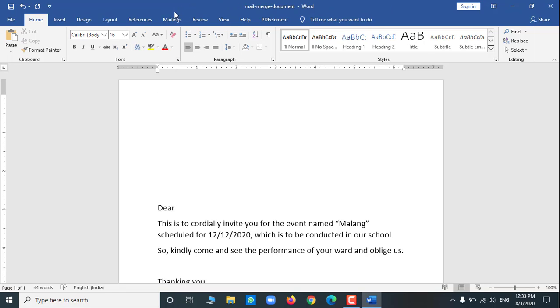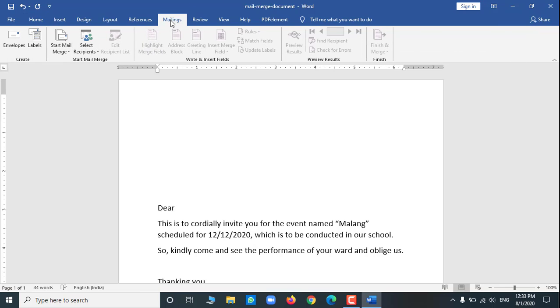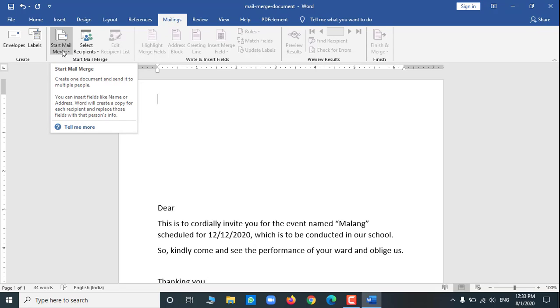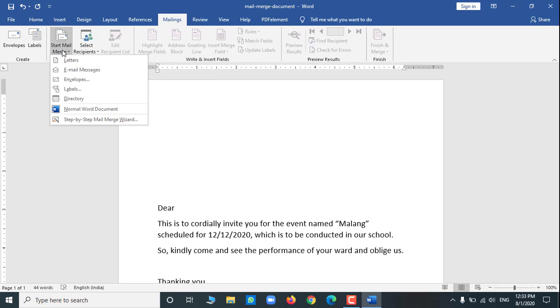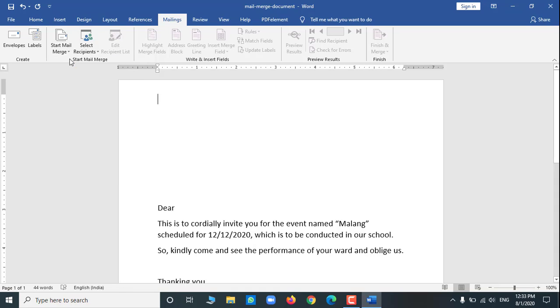First of all, click on the Mailings tab in Word. From here, we have the third option from the start: Start Mail Merge. From there you have to select Letters, and after selecting Letters, this document which I have already created will be selected by default. After that, you have to create the recipient list.